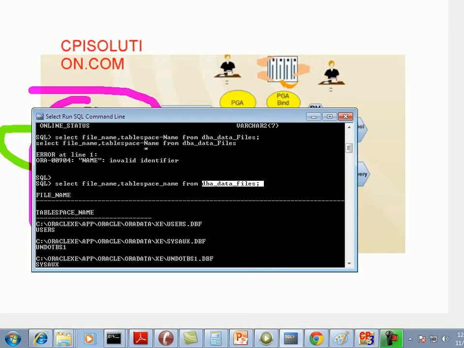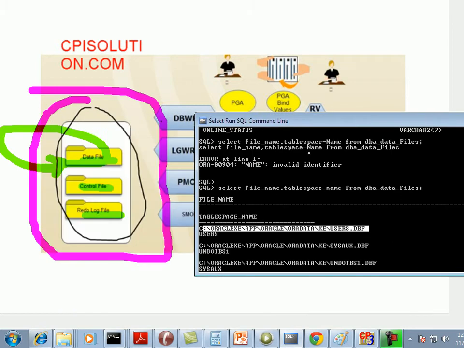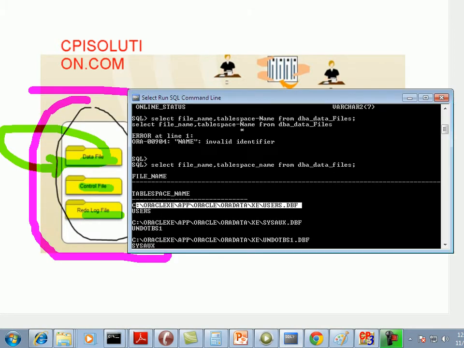So for example, here you see the users tablespace has the following data file. Now if I go through the operating system and try to open this particular data file, I won't be able to access the data. That is the sort of security which Oracle database provides. The data file which exists in this particular location is in an Oracle proprietary format.